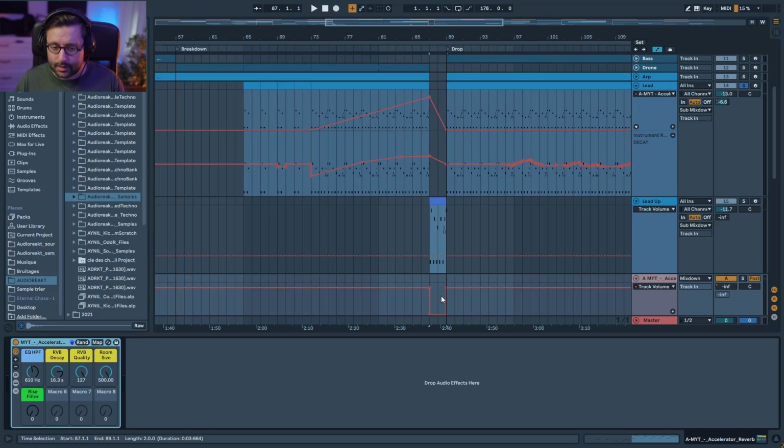And obviously, like I said, for the small part just before the drop, I want a quieter moment, so I have to shut it down. That's why I automate the track volume.